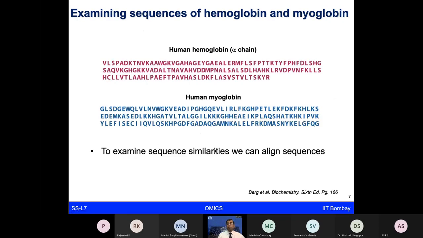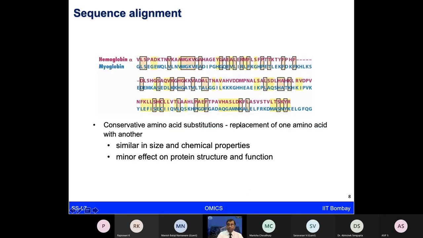Now, let's say within human itself, you are looking at hemoglobin, where we had alpha and beta chains. You are looking at the alpha chain specifically of human hemoglobin protein, and you are looking at the human myoglobin protein sequence. Now you want to align them and look at the sequence similarities between human myoglobin and the hemoglobin alpha chain. After doing the sequence alignment, which you are going to do shortly with the databases and different software, you can see quite a few amino acids are very similar in hemoglobin and myoglobin.